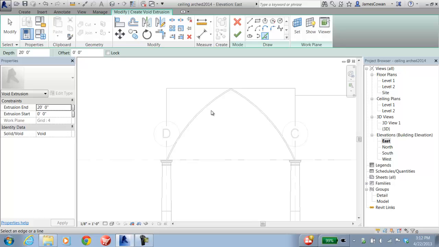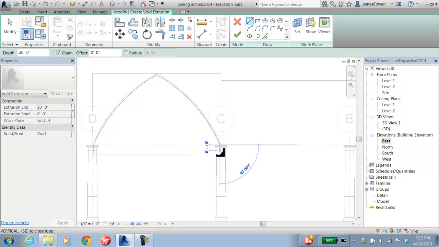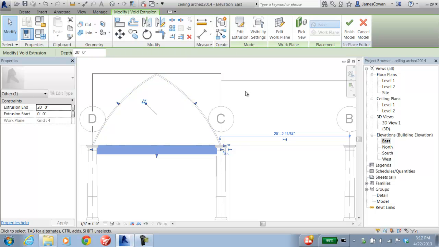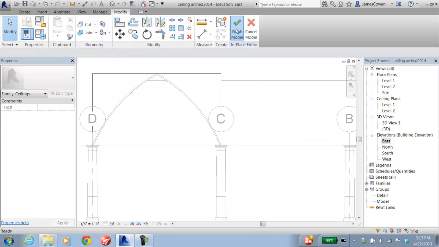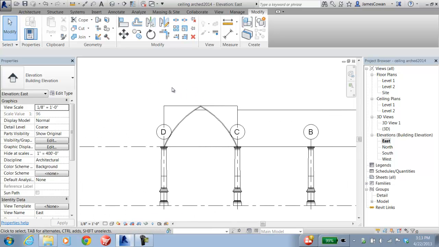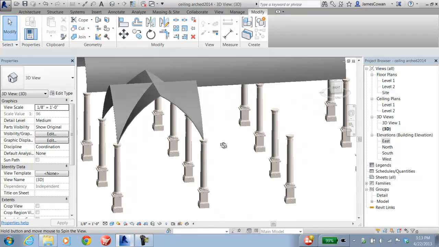I'll use the pick lines, pick the underside, I'll extend those down a bit just to make sure. And I've got it set to 20. Okay. Now if I finish the model and I look at this in 3D, I should have my roof.